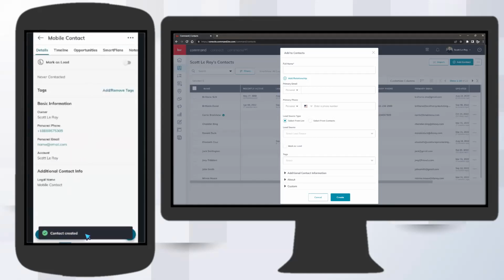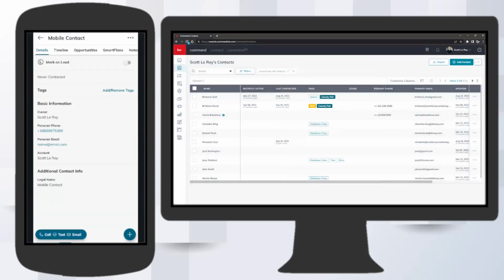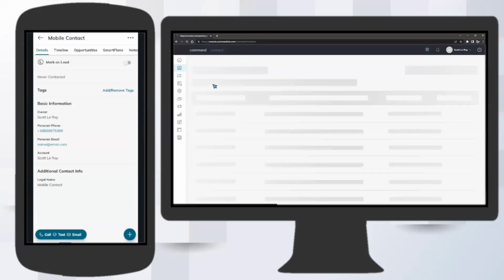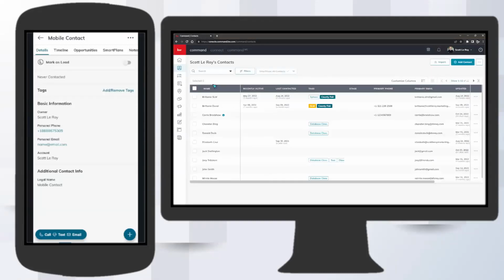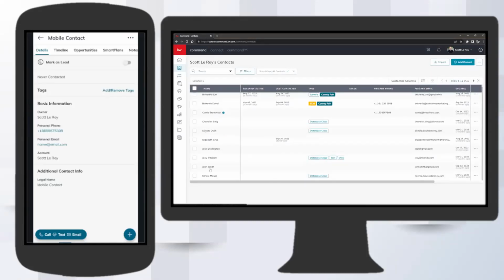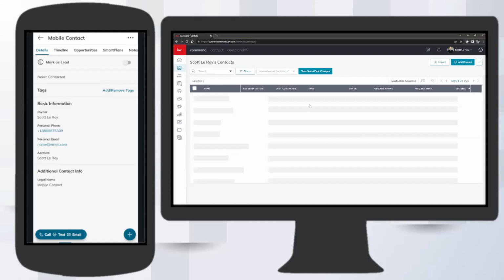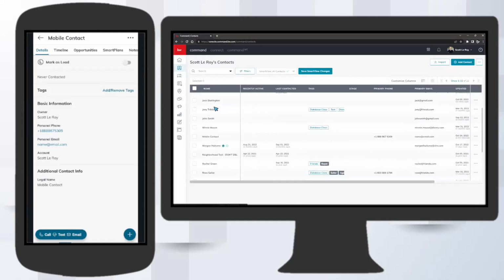And then you'll see it says contact created. So now I can go back over to my KW Command platform. I'll refresh right here, and I'm looking for the name mobile contact. We'll scroll down right here, Minnie Mouse. And then, since we only have 22 contacts, we'll show one of 25. And as you see right here, we have mobile contact.